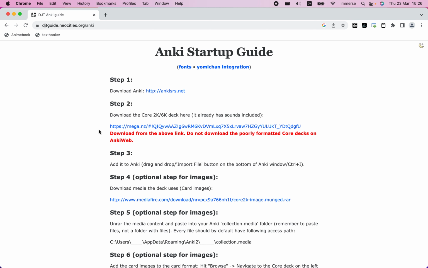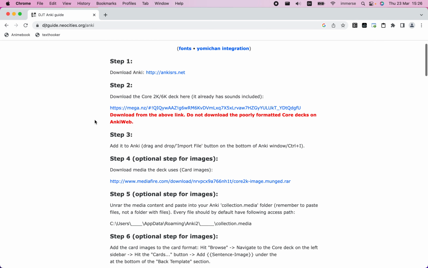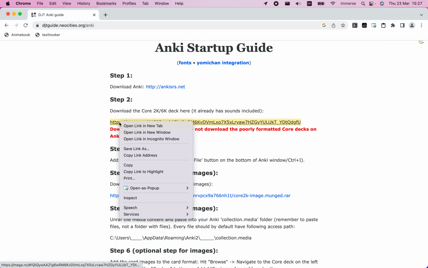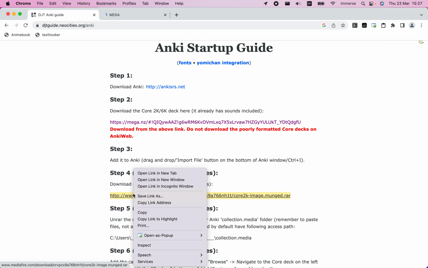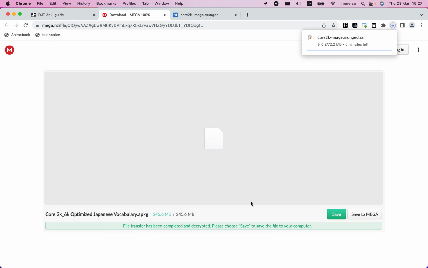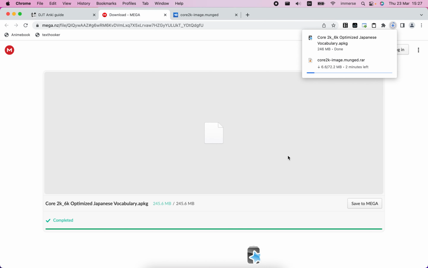Now, these steps are pretty straightforward. You could just do this on your own, but I found that I did a few of the steps in a slightly different order. So I'm going to show you how I did it. So first of all, you can go ahead and download the deck in step 2 and download the images in step 4. As you can see, I've already downloaded this file before, so it's going to be a lot quicker to download. I can just go ahead and download that.